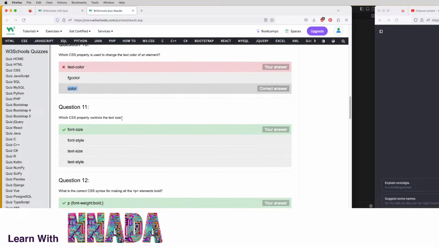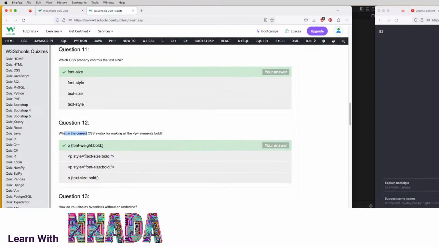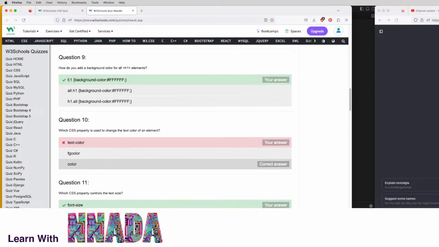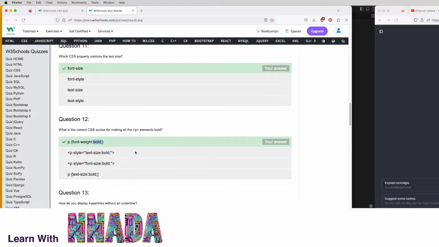Which CSS property stands for text size? It is font size. I was right. Great. What is the correct CSS syntax for making all the P elements bold? So this is, okay, we're going to reference these two, H1, same. So it's H1, curly bracket, the style, and then what you want the style to be. So paragraph, the style characteristic that we're going to change, what we want it to be, bold.